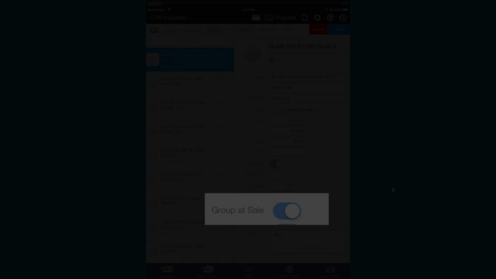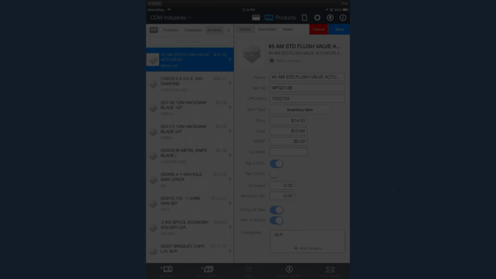I usually leave that turned on because if you're walking through your job and adding the parts that you've done on this particular project, and you add a product and then farther down you add that same product, if group at sale is turned off, you're going to see 2 line items of the same thing. The totals are still correct, but it's just kind of confusing, so I would leave that one on. And if you want to make an item inactive, just turn it off or turn it on.